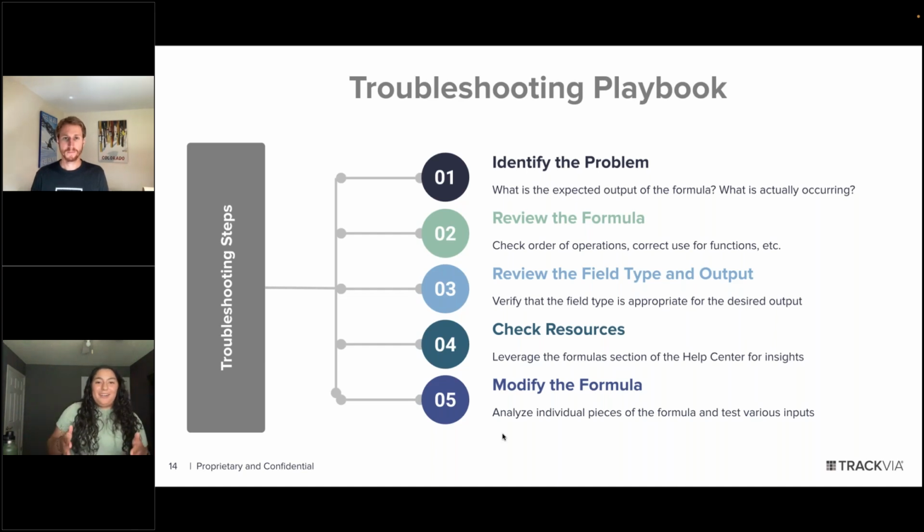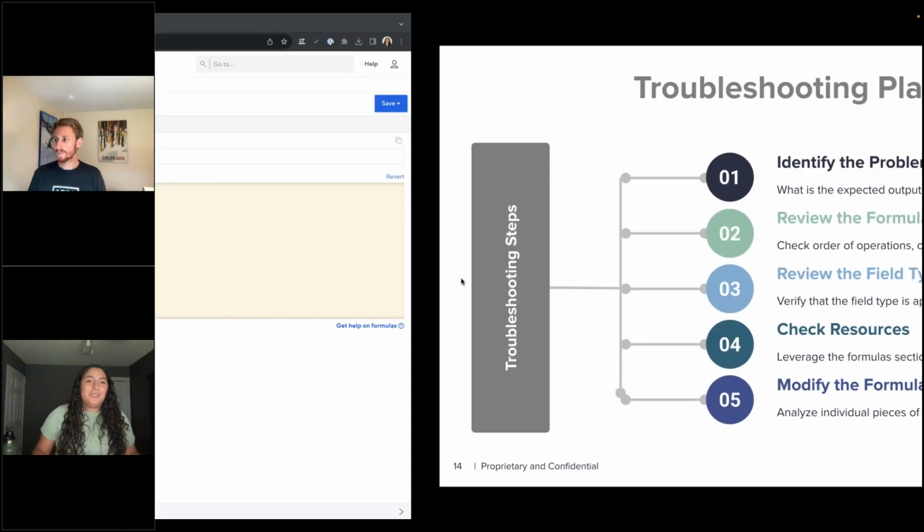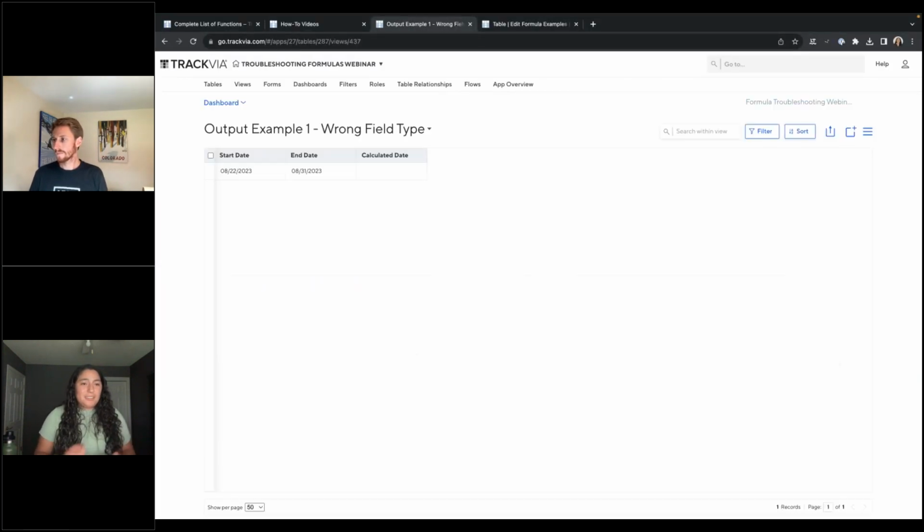So this is the framework that we're going to reference back to as I go through some examples where the resulting output didn't meet your expectation with the formula. Let me go back into TrackVia because we're going to do these live. For my first example, I'll explain the problem. We have a start date and an end date, and a calculated date field. Our user wants to see the time in between the start date and end date, but they're not getting a value in this calculated field.